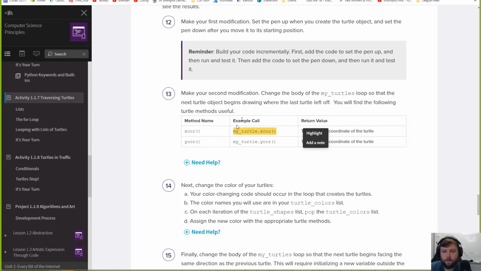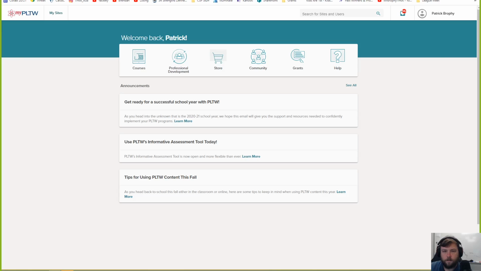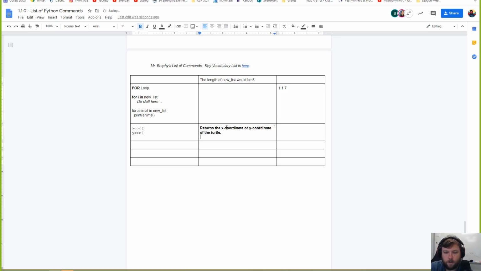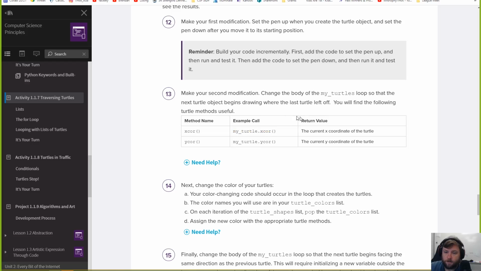Okay, and I'll say it returns the x or y coordinate of the turtle. An example like that. Okay, and I learned this in 117. Cool. All right, so that's how you get the coordinates of another turtle. So make your second modification so that the next turtle object begins drawing where the last turtle left off.